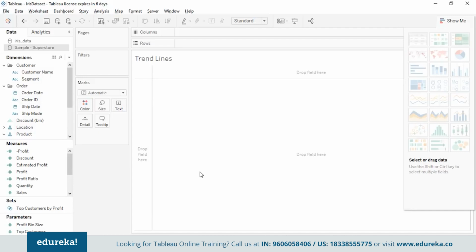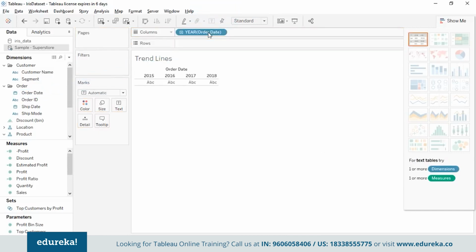So again, Tableau is going to take the time dimension and a measure field to create a trend line, and we are going to be using the same sample superstore, and we are going to find the trend for the value of the measure's sales for next year. So again, I'm going to drag the order date here and the measure sales to the row.